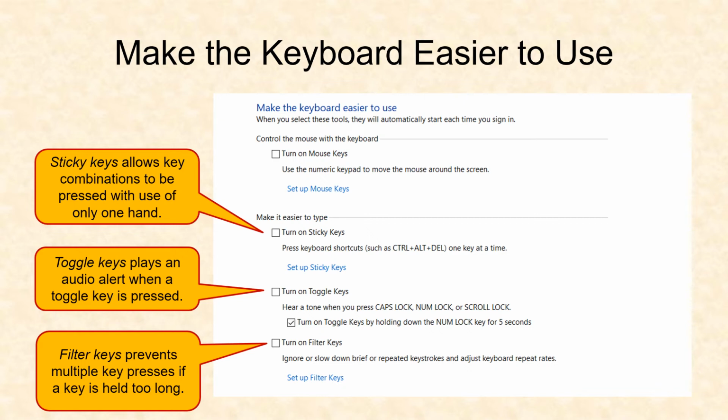Now, sticky keys allows a user to select key combinations. So think about the key combinations that we use, like Control-C to copy, Control-I to turn on italics. If your hands are not functioning up to optimum performance, you're going to have a lot of difficulty in using those key combinations.